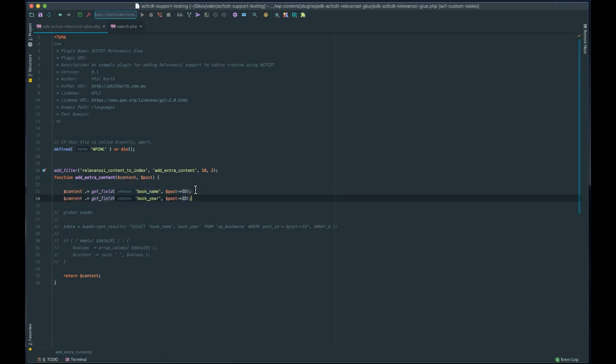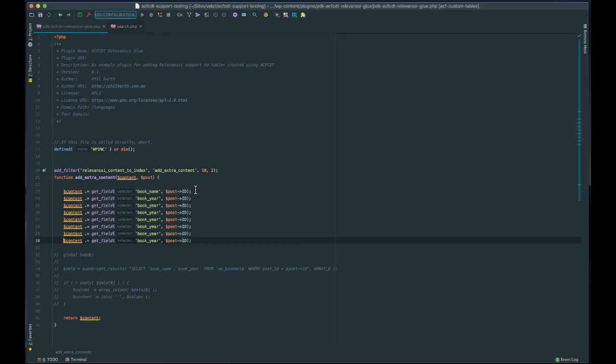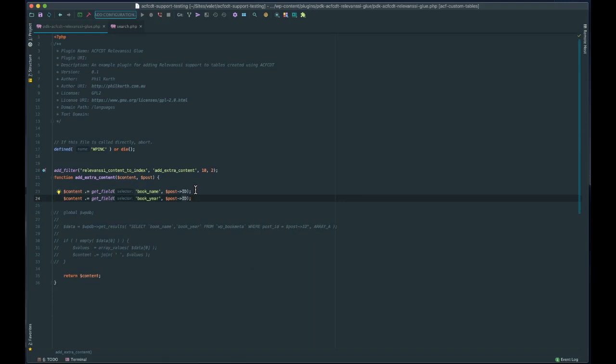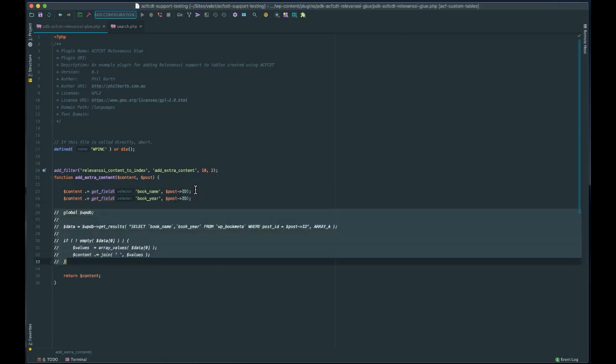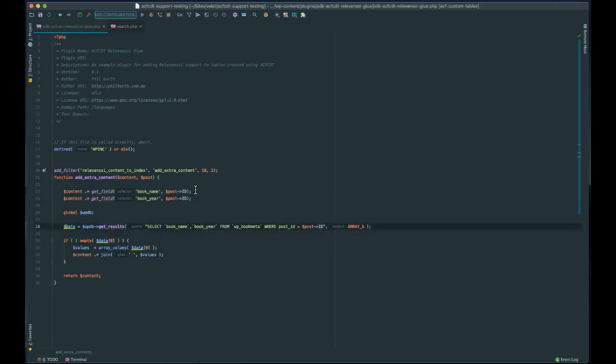Now this will work just fine. But what you might find is if you've got a lot of fields, like let's say you get to the point where you've got 10 or so fields, and you've got a lot of posts on the site, this approach could slow down the indexing process just because each call to get field is making database calls. The advantage to doing it this way, and this way I do recommend, is that you greatly reduce the number of database calls. So this is kind of an N plus one scenario.